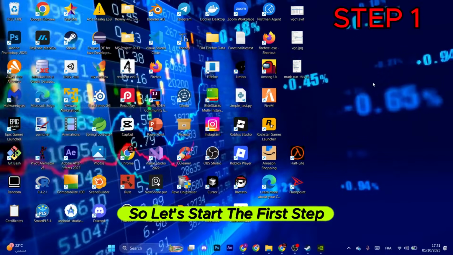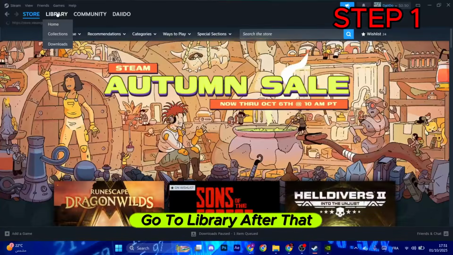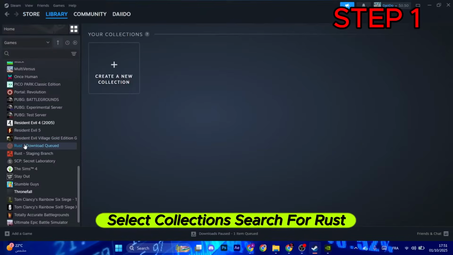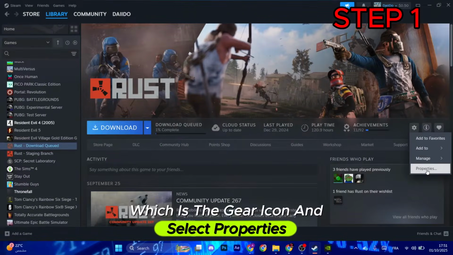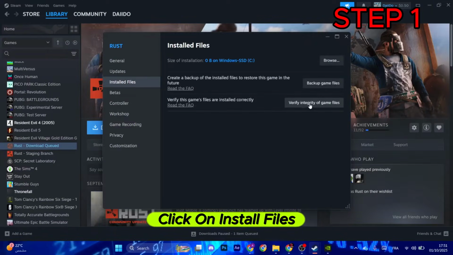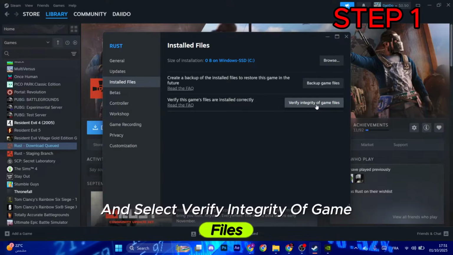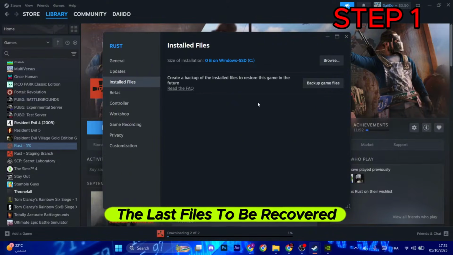So let's start. The first step, open the Steam launcher. Now go to library, after that select collections, search for Rust, after that go to manage on the right, which is the gear icon, and select properties, click on install files and select verify integrity of game files. Just wait for the corrupted and the lost files to be recovered.